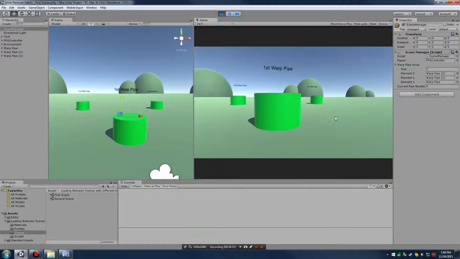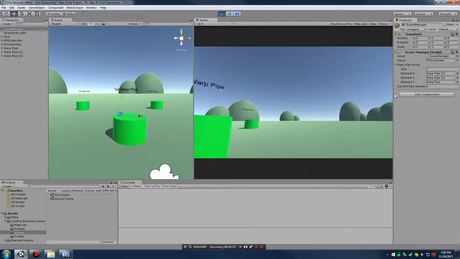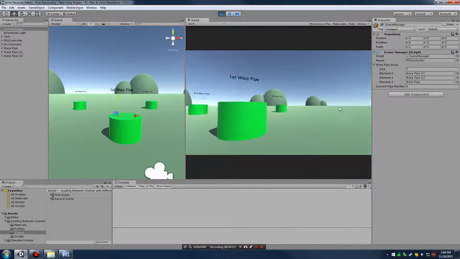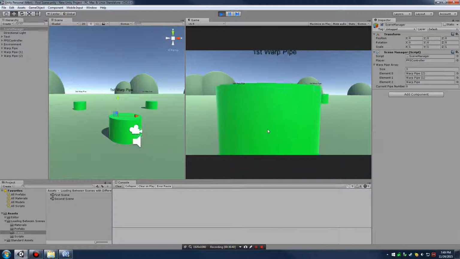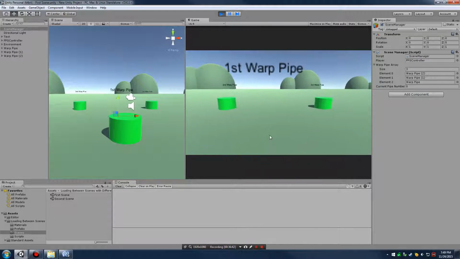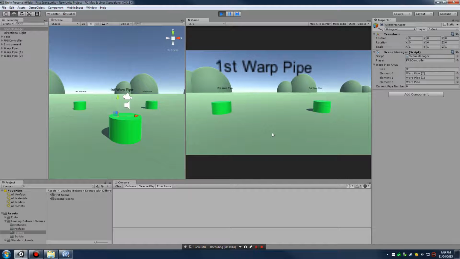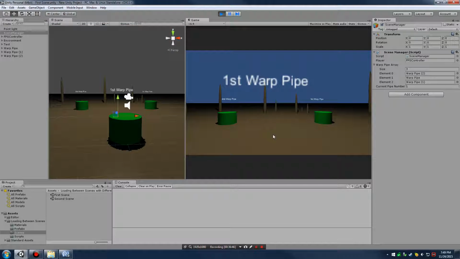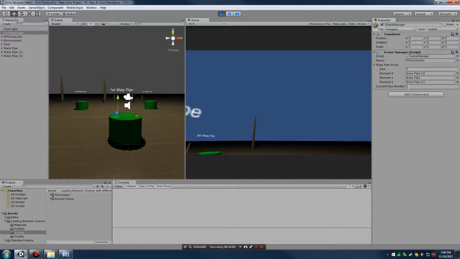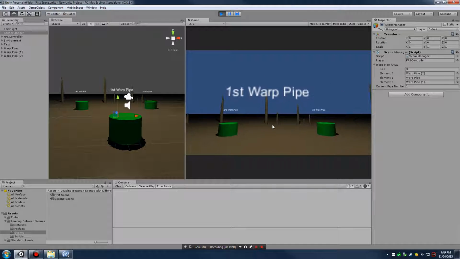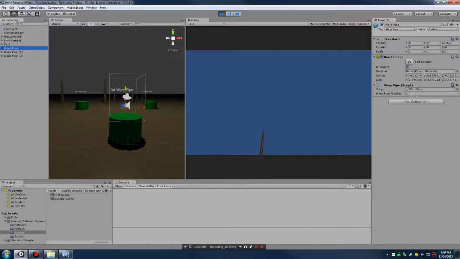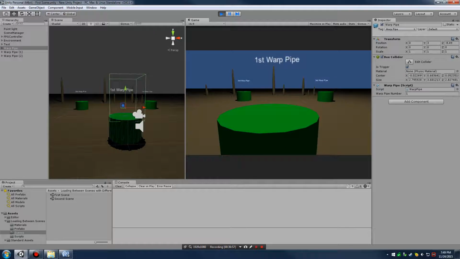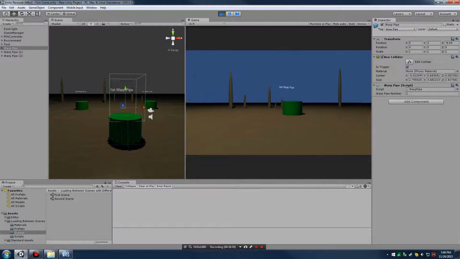All right. As you can see in my inspector to the right, my current pipe number is 0. So I'm going to jump on my first pipe, and I'm going to hit the C key. My current pipe number is now 1, and it corresponded to the pipe number in this scene. So it put me on top of my first warp pipe.